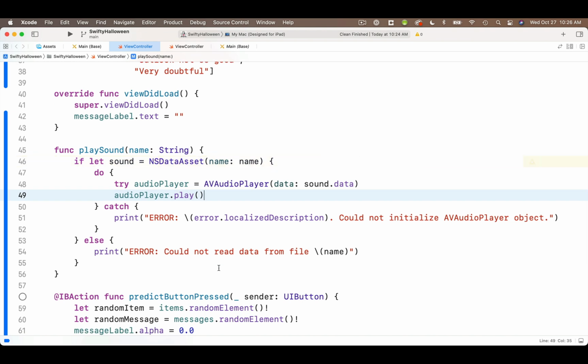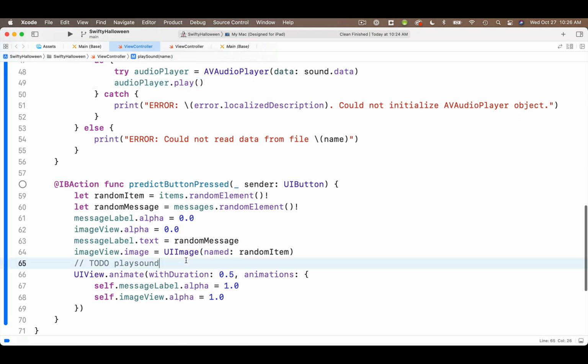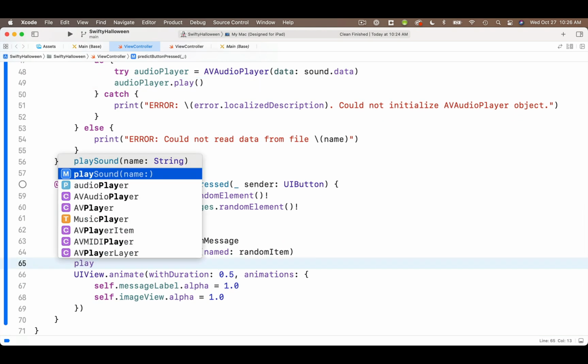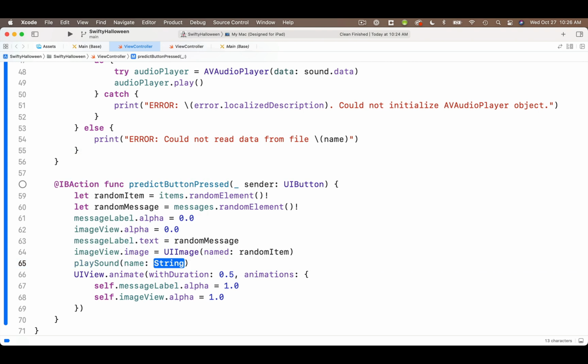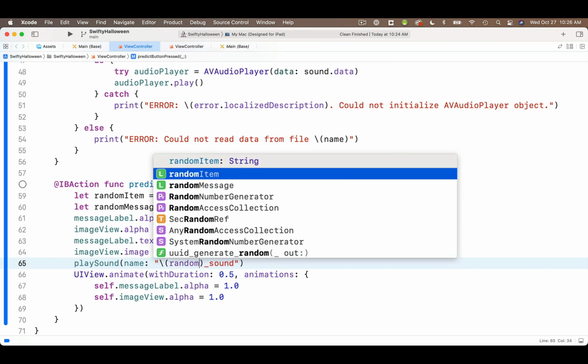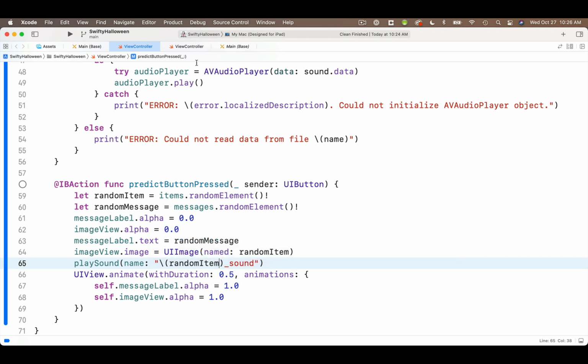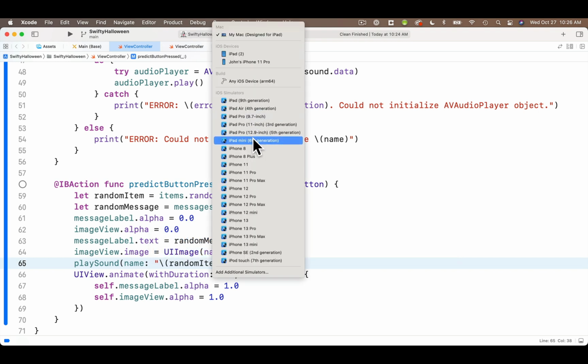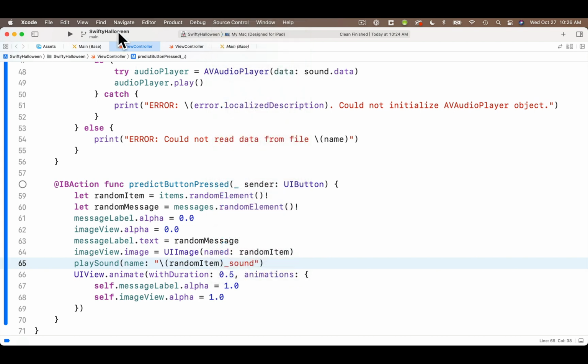Then back in the to-do comment that we made in predict button press, we'll just call playSound name, and we're going to pass in between quotes. We'll do a string interpolation, and remember all of our sounds end in _sound, but inside the string interpolation, we're just going to put in random item. That'll get the random item sound that matches the random item image. Let's go ahead and set this to build in an iPhone 13 Pro and build and run. Let's see what we get.